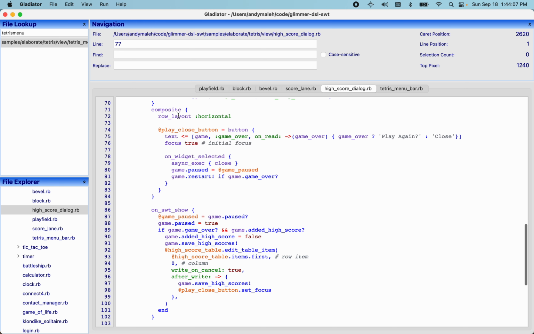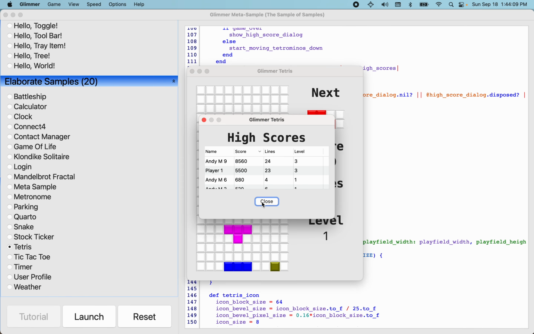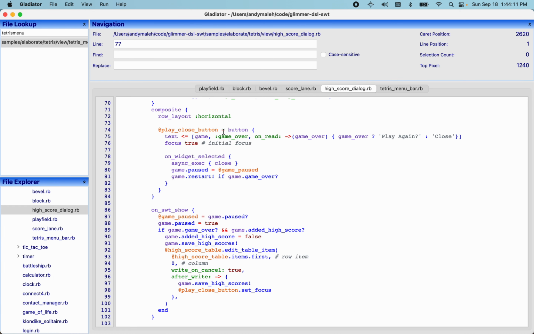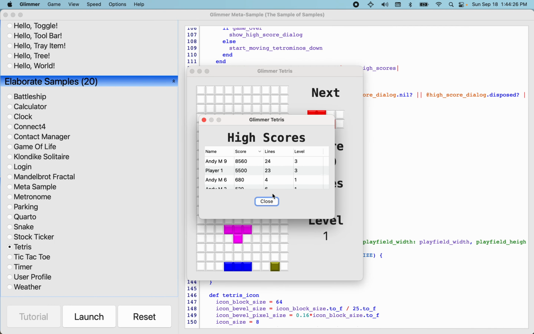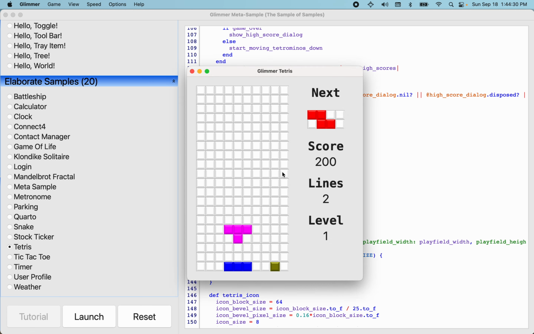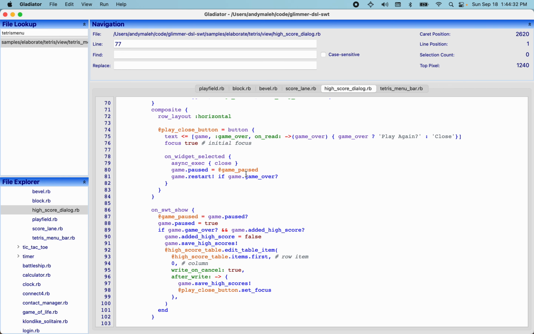And then we have a close button at the bottom. This close button, sometimes if you're at the end of the game, it'll show play again instead. If you're in the middle of the game, it's just a close button. It has the initial focus. It's just what I chose to do because that way, when you get this dialog, I can hit space and it'll close it right away because the close button has the initial focus.